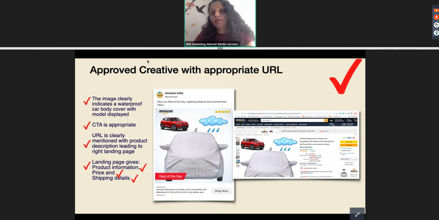And what gets approved here is how this creative has got everything right. You can see the image is very clear. It is showing a cloud emoji with the rain falling, so it's indicating waterproof on that sunshade. Then again, which car is suitable, which model, that also is displayed very clearly. The URL is very clear with the product, the description on the URL page also, the dimensions are given, the pricing, the shipping. So what's not to love about this landing page, and why should I stop myself from buying it, right?